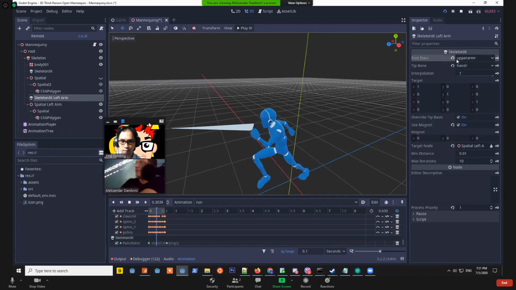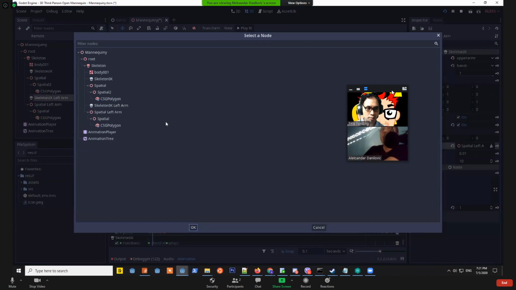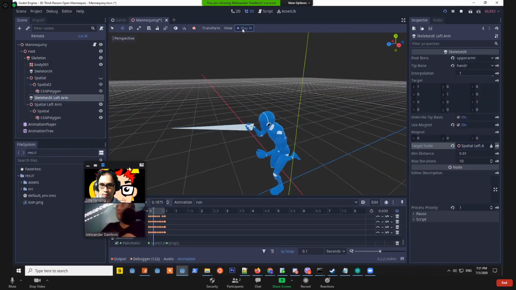You need the root bone that's going to be the upper right arm. The tip bone is going to be the hand. And we're going to also target the bow. So now when you click play IK, that works.